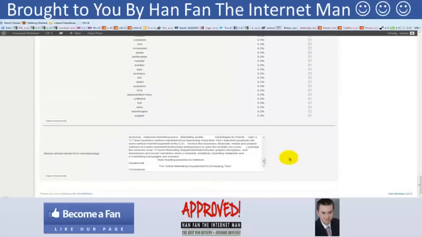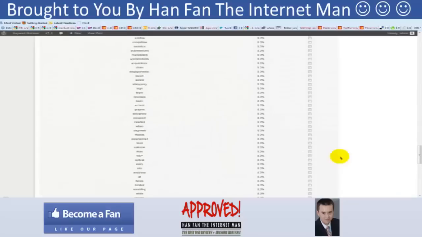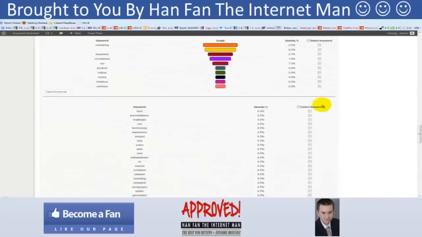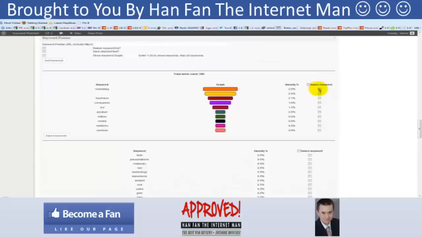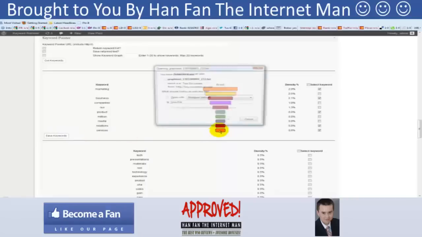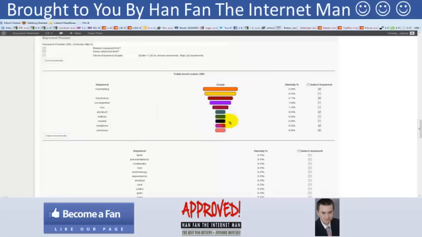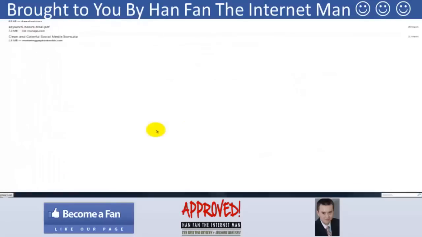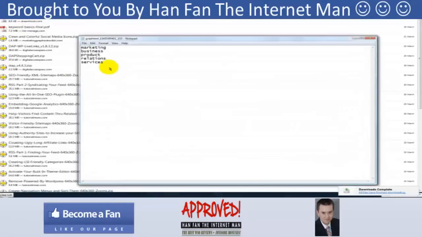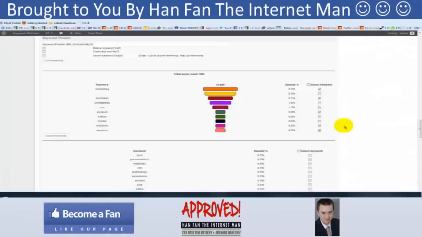It's also copied the whole of the text from that. So what you can do is select keywords that you wish to use in your own marketing on your own post. So for example, we may want to use marketing, business, products, media, relations and service. And all we need to do then is save those keywords. What it'll do is put them in a text file for us. Just open that up, you can see there.